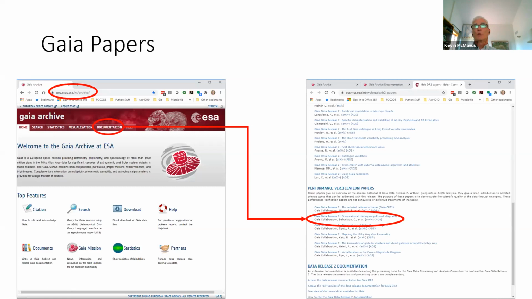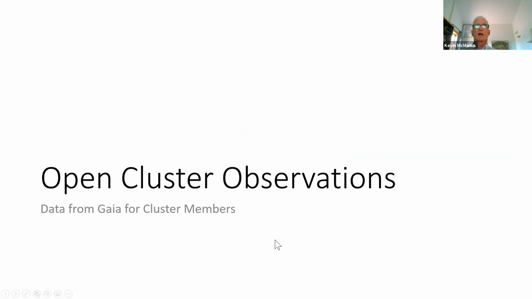The one that I've circled is one that I've based a lot of the information in this talk on, and that's a paper called Observational Hertzsprung-Russell Diagrams, where the authors, the Gaia collaboration again, go through and actually develop HR diagrams for a whole lot of different collections of stars. One thing that comes out of this particular paper is that they have membership lists. They have membership lists for some nearby clusters, some not so nearby clusters, and then a whole bunch of globular clusters. And so it's those membership lists that we're going to look at right now.